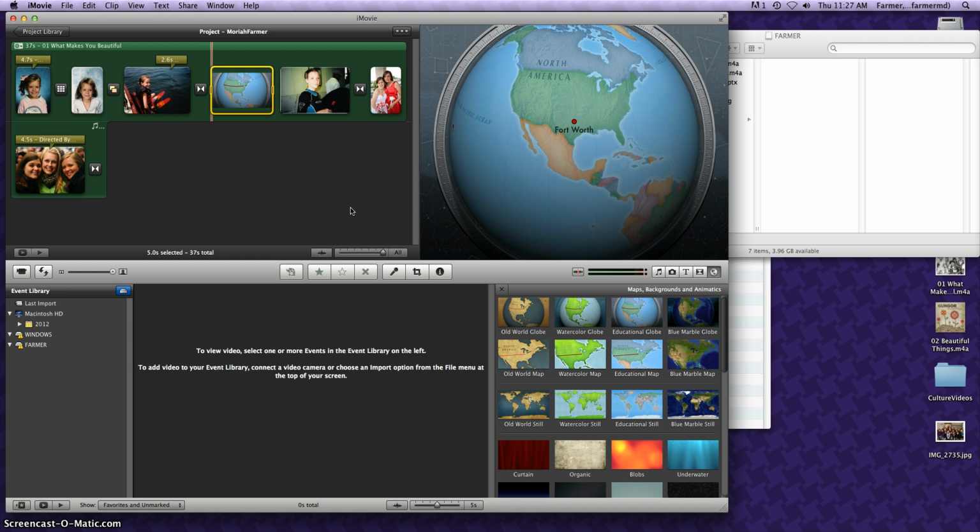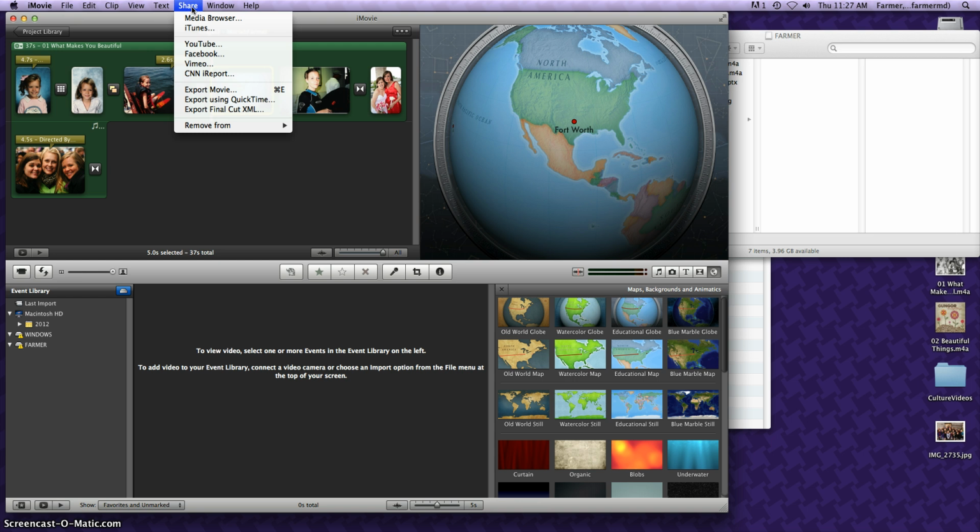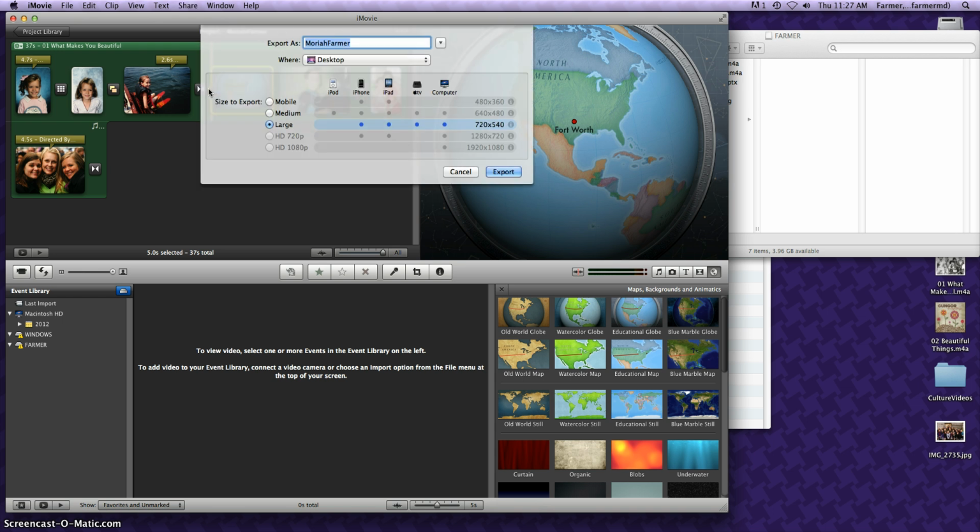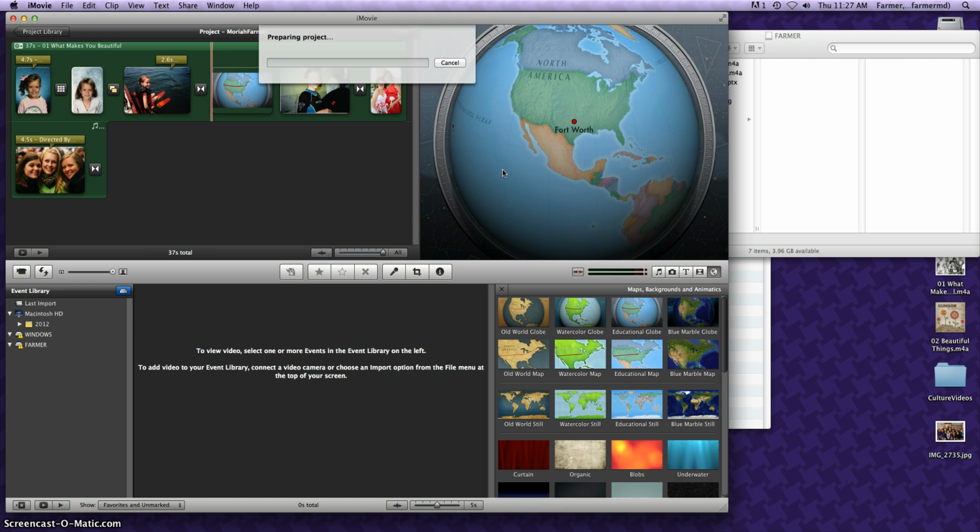So once I'm completely finished, the very last thing that I have to do is export my video. So I'm going to click on Share, select Export Movie. I'm going to make sure that my export as name is my first and last name. We want to export it to the desktop, which will then copy to our flash drive, and we want it to be a large video.